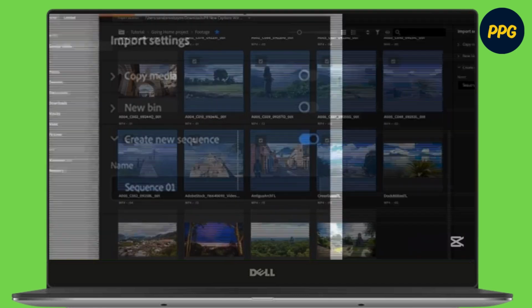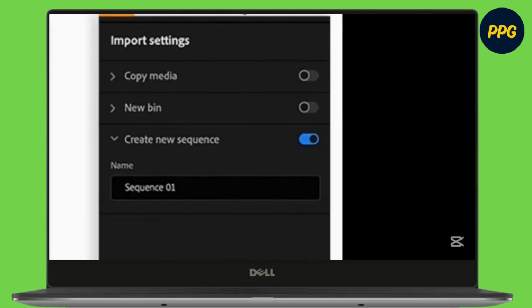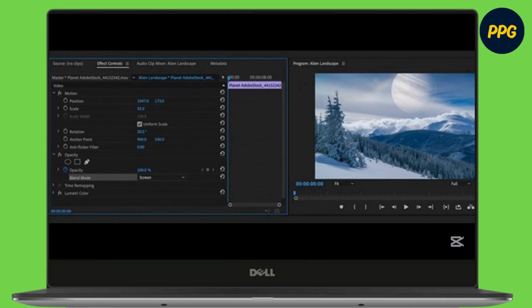Now after the media has been selected, in the import setting, select the sequence. Now here in the editing page under opacity, simply click on blend mode and then it will remove the black background. So that's it.